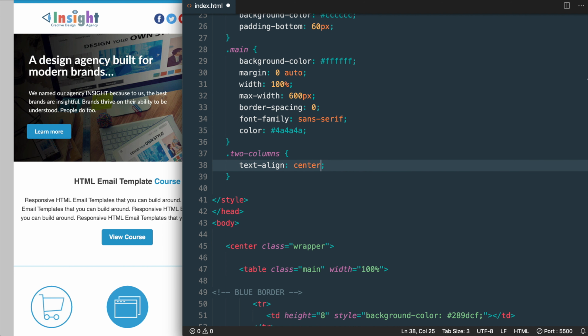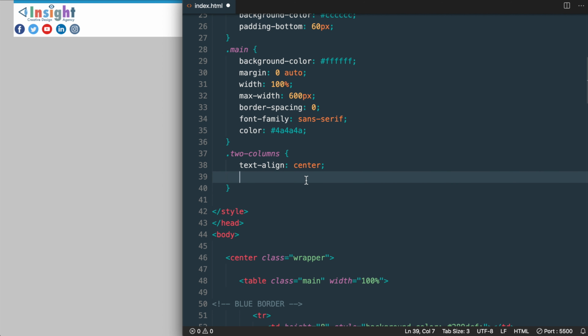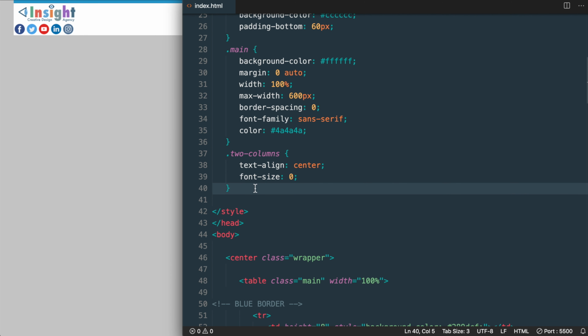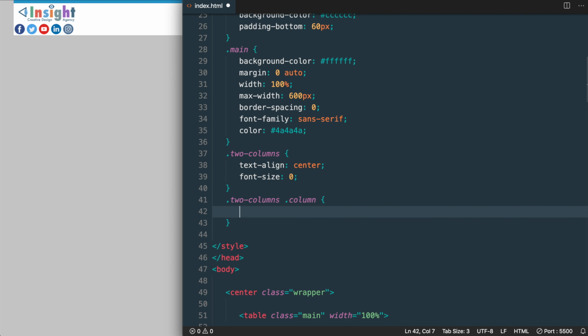So this is going to center our table data tag on mobile. And some email clients like to add spacing to links inherently. So to do away with that, we're going to add font size 0. So you might see a little change here once we did that, even in our Google Chrome web browser. So let's move on to the column class next that sits inside of the 2 columns element.